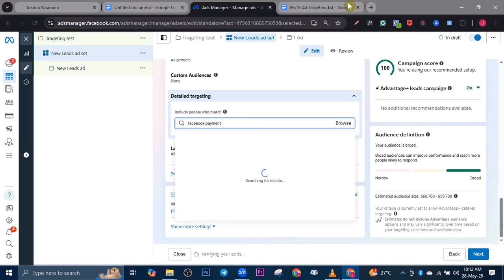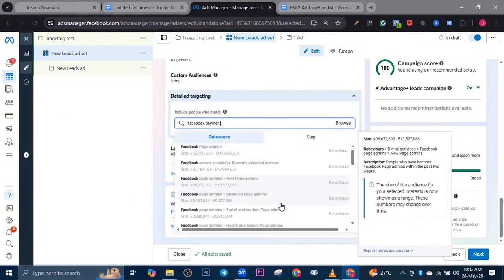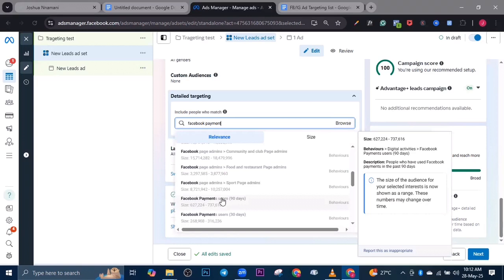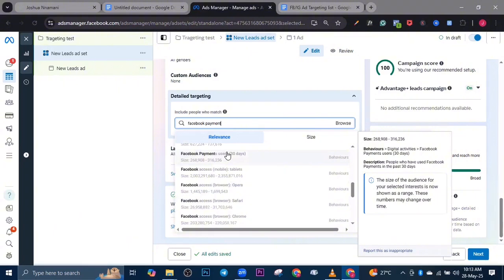Facebook payment users. You can see Facebook payment users. Let's see. Facebook payment users. You can see the last 90 days. You can see the last 30 days. So what I always do is that I choose these people that just recently bought things on Facebook.